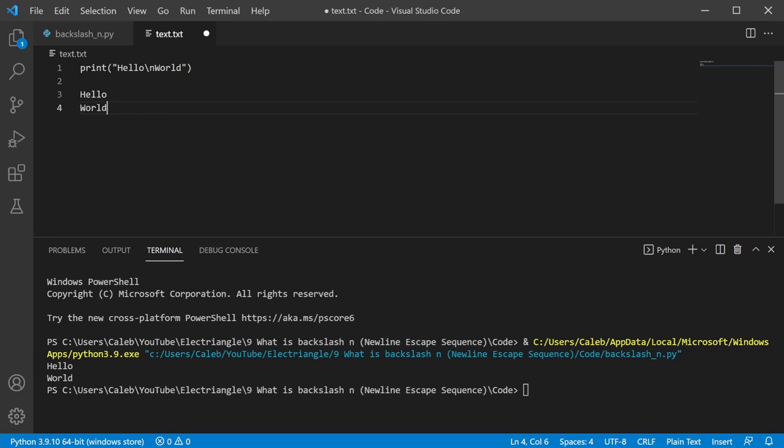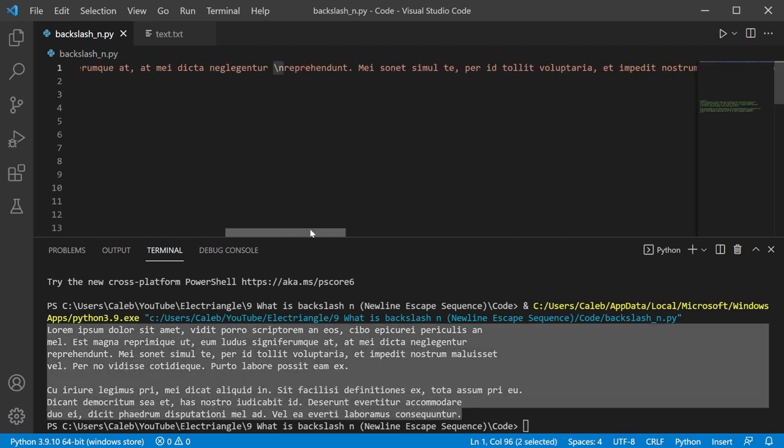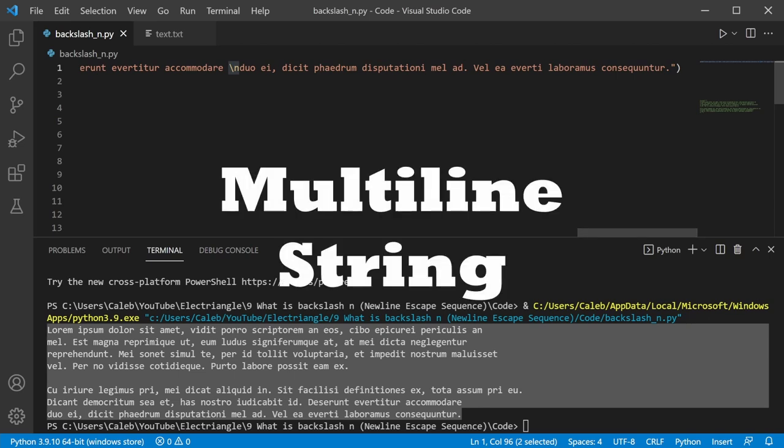The newline character is commonly used within shorter string literal text to add new lines. However, there are situations where many lines of text are needed, for example, to print a paragraph of text. In situations like this, rather than using a single line string literal and adding backslash n throughout the paragraph, it would improve readability and be easier to use a multi-line string.